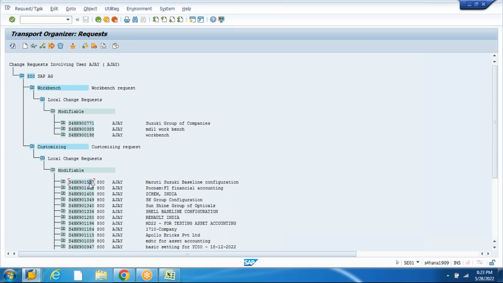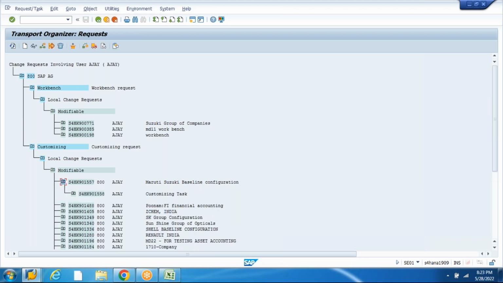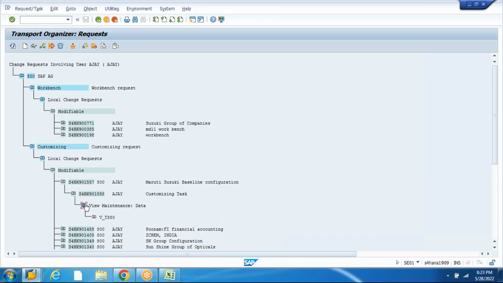Select this TR ending with 57, expand this. If I click this, it will show me 58, which is your customizing task. Open this 58. Inside the 58, you have one more drop down, view maintenance data. Open this. You will find V underscore T880.